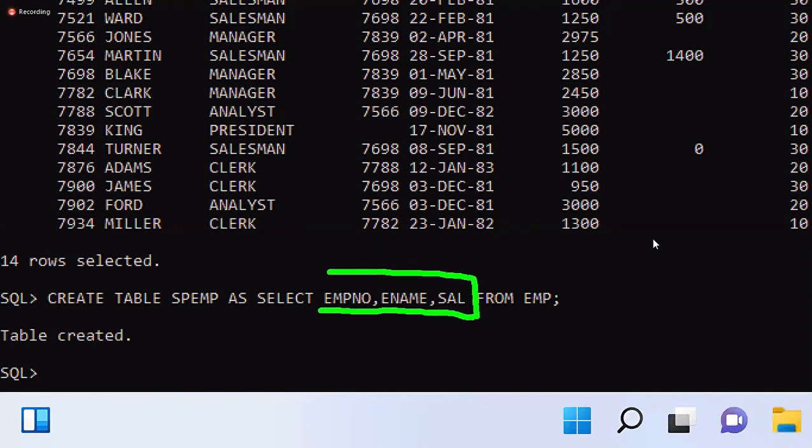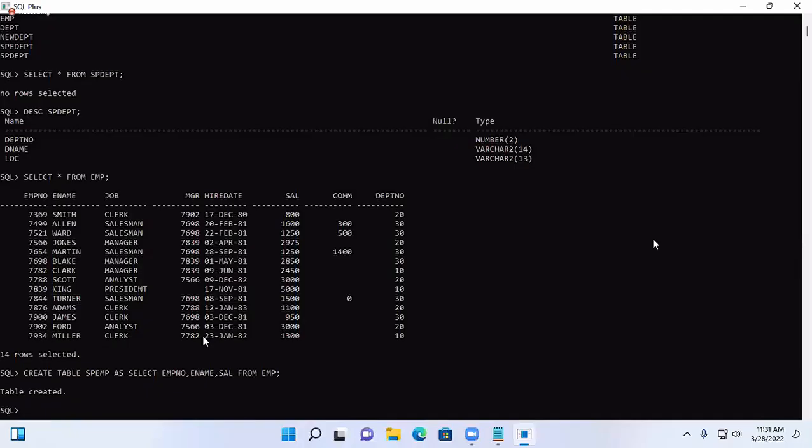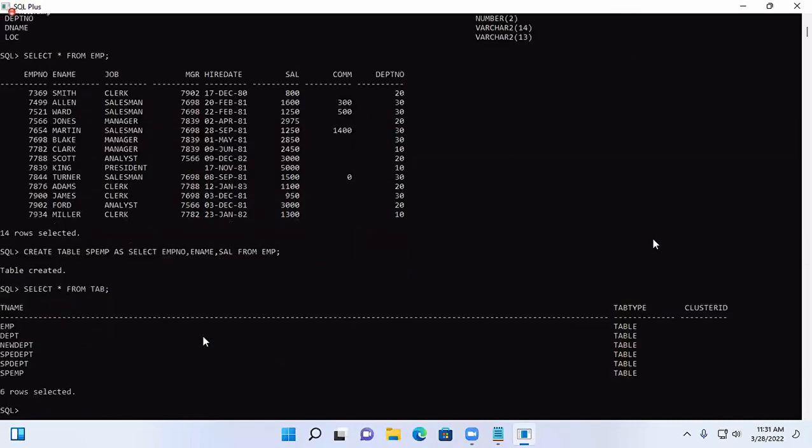Can you see, guys, in this table how many columns I have taken here? 3 columns. From which table did you select the 3 columns? EMP table. So with the help of these 3 columns, you are creating one new object. That object is SPEMP. Now let me see the tab list, and see SPEMP was created. Now we can call this SPEMP.